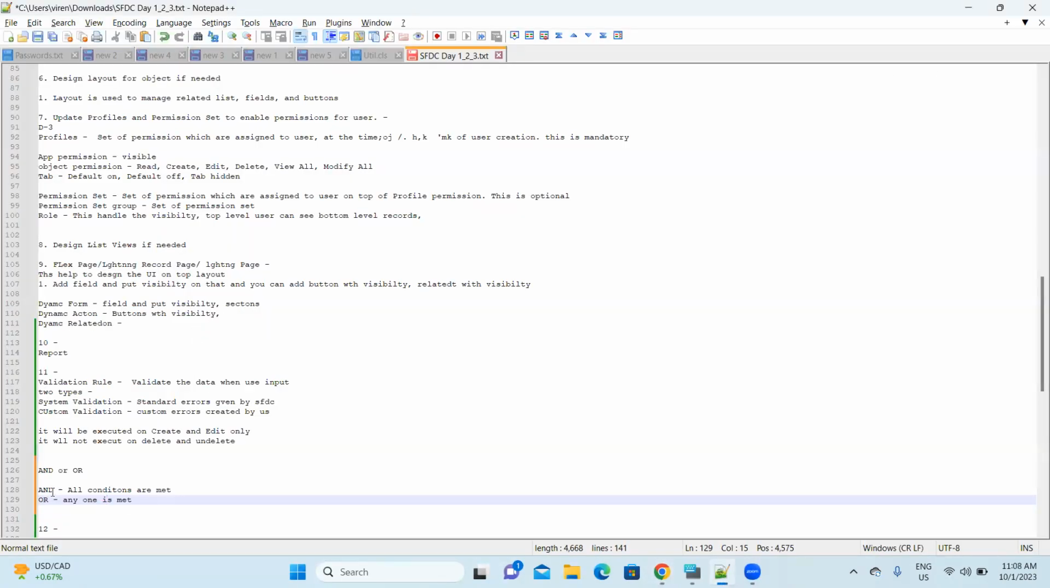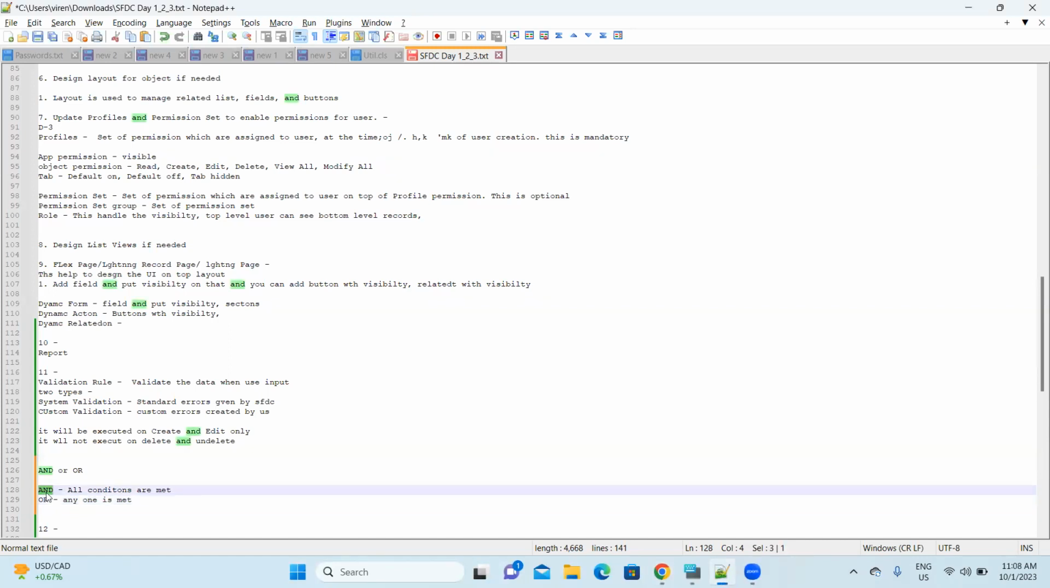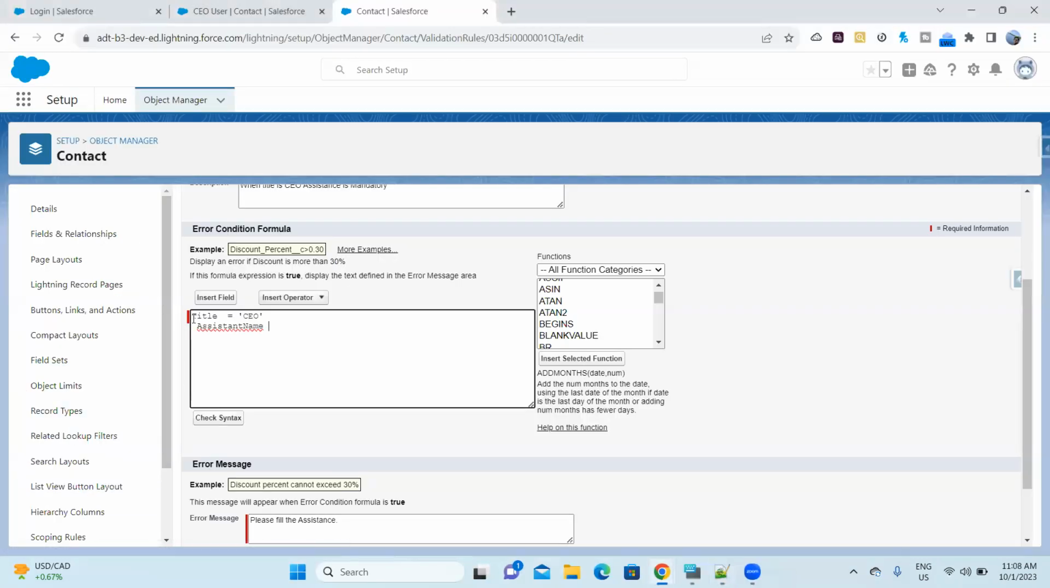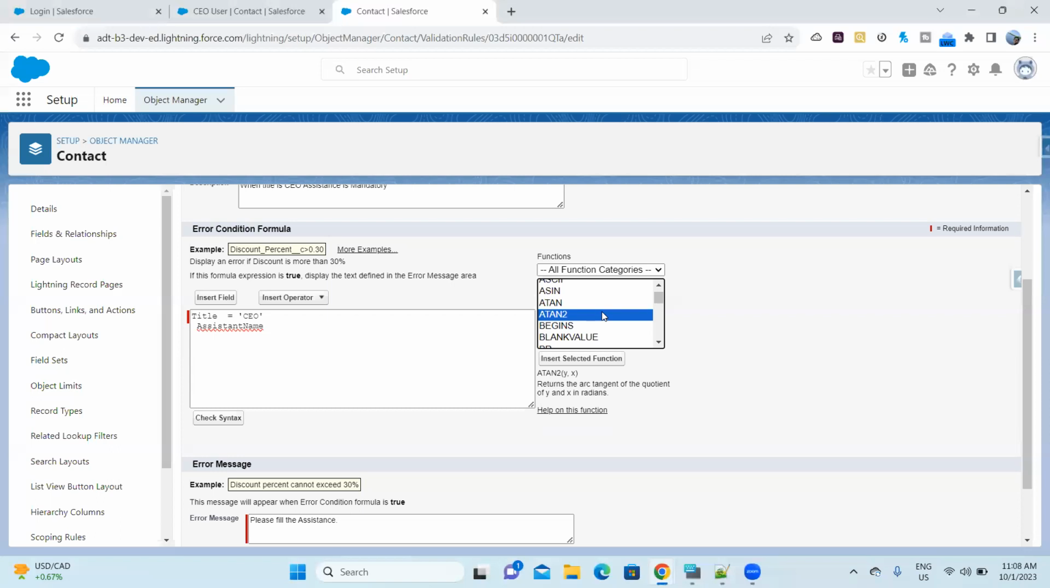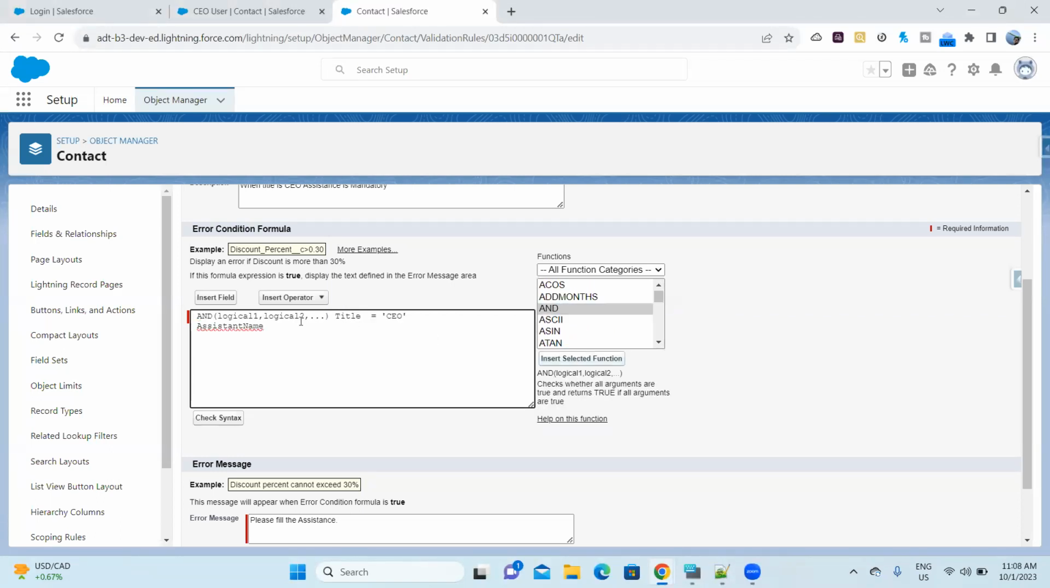So in your validations, just follow a practice to use AND. Okay. So in starting only, you have to use this function. So how can you get it? You get it from here and insert. If you see, when you insert, now it asks for logical one. So logical one is this.